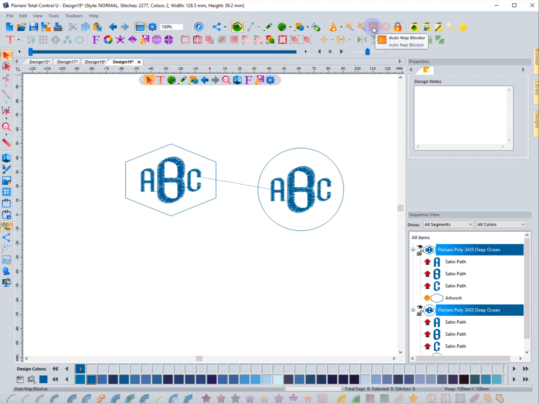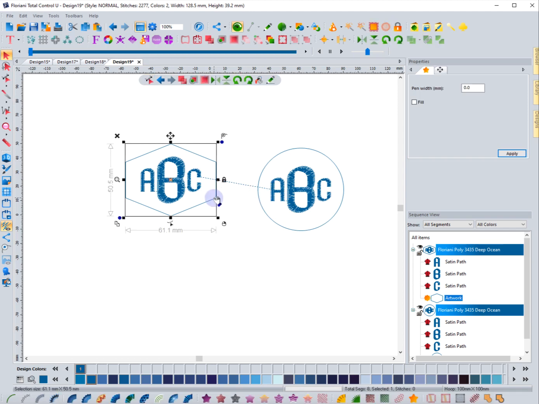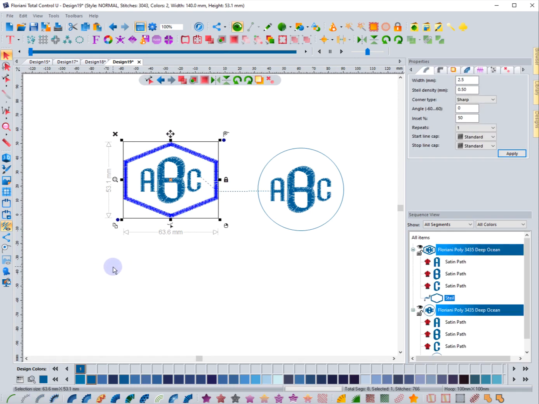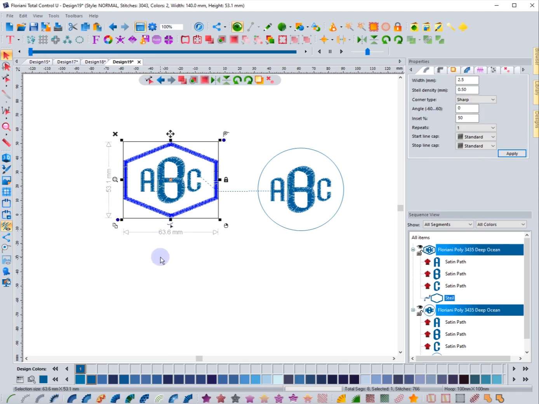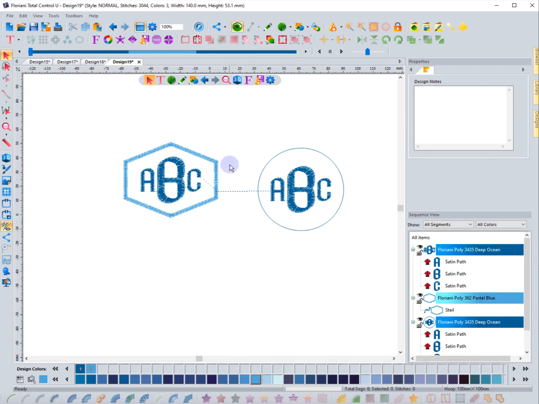And we're going to look at this auto nap blocker, and we're also going to look at this auto lace background. So I'm going to take this right here, and I'm going to convert it to a steel stitch. And this would be something you could put, imagine putting it on a towel. So you want to put this monogram on a towel, but you need to knock those stitches down. Or if you're doing like a beanie hat, this is something you would use for that too.